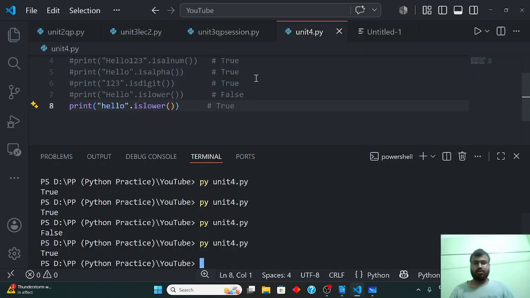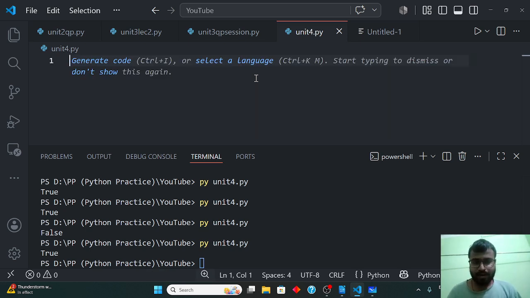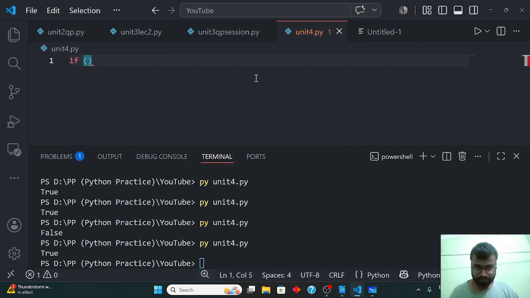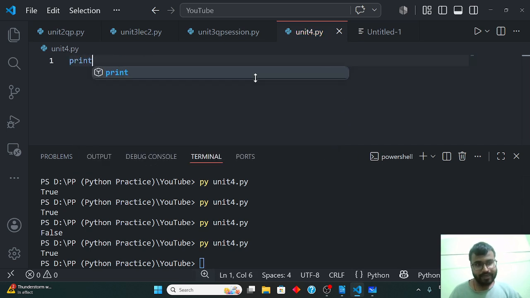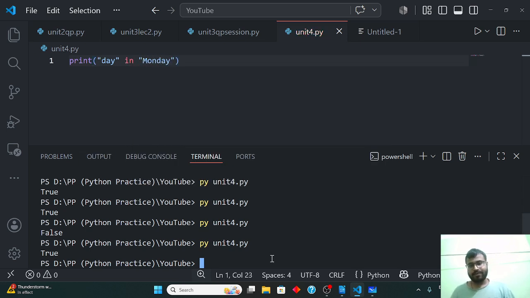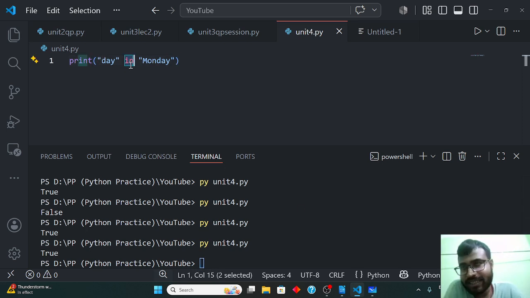Membership is something new. The membership operator will only give a true or false result. Membership is given by the in operator. For example, day in Monday. Let me write print day in Monday. So let's see, it will give true. Yes. The membership operator has two operators, in and not in. Membership is something that is part of it. So is day part of the word Monday? Then yes, day is there in Monday, so the result is true.